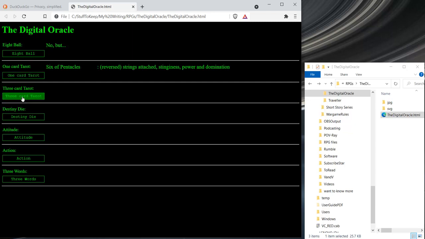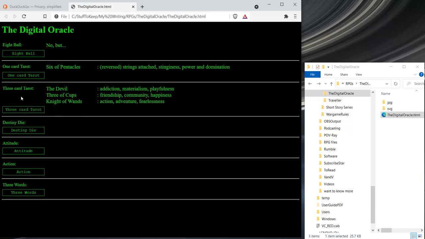The next option is the 3-card tarot. Now this is very similar to the one above, but when you click it, you can see you get a 3-card reading. It's traditional with tarot to draw 3 cards. Some people draw 5, but more often just 3. And that gives you an answer to the question you've posed. And again, we've got the reversed meanings here as well.